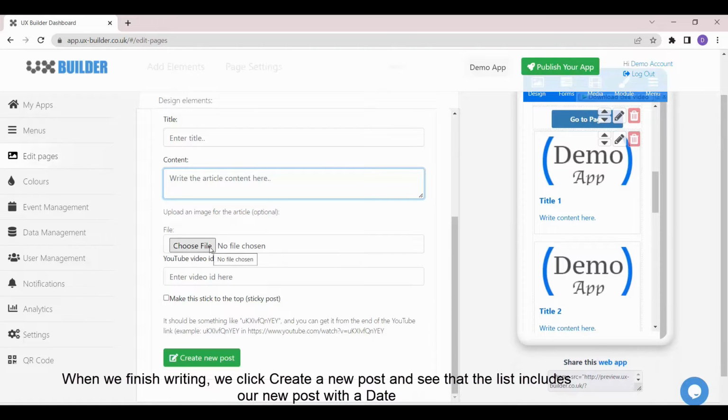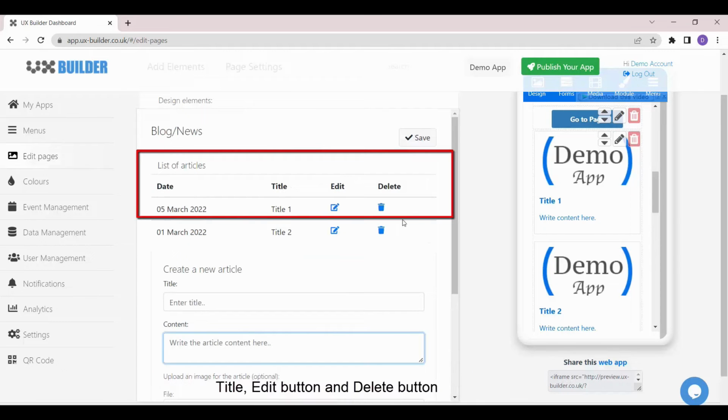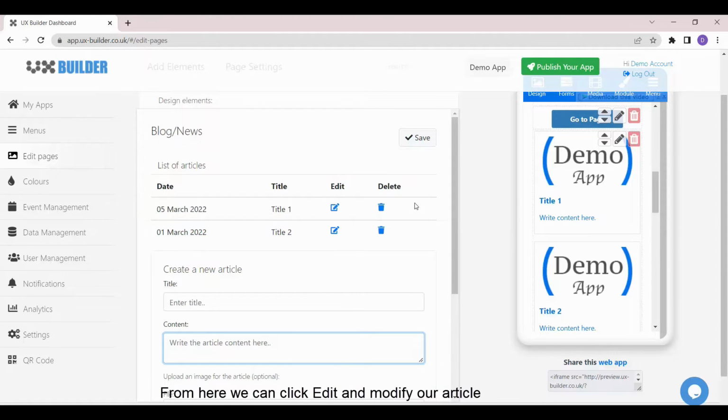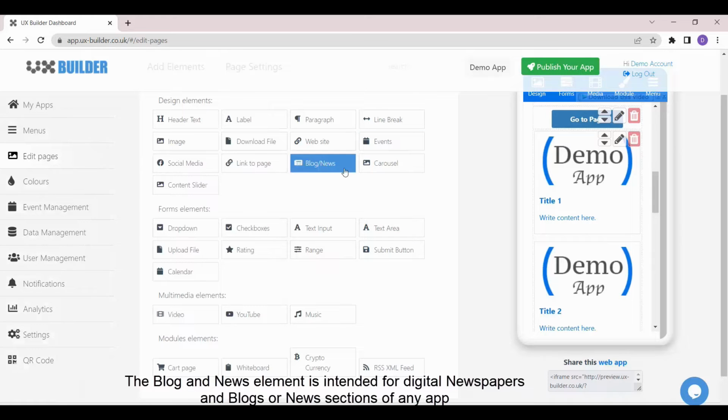When we finish writing, we click Create a New Post and see that the list includes our new post with a date, title, edit button and delete button. From here we can click Edit and modify our article, or we can delete it if we think that there is no need for that post. The blog and news element is intended for digital newspapers and blogs or news sections of any app.